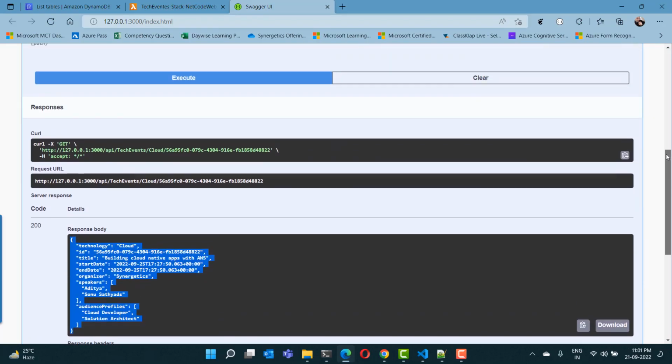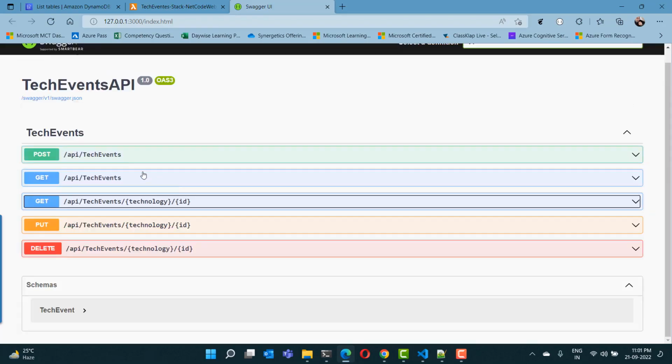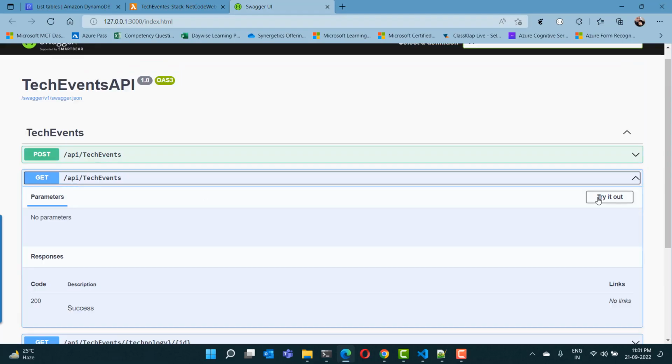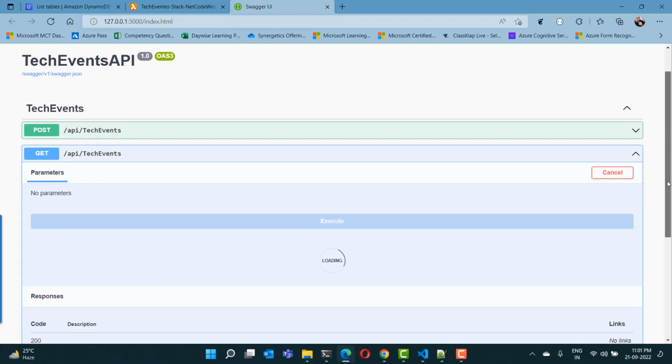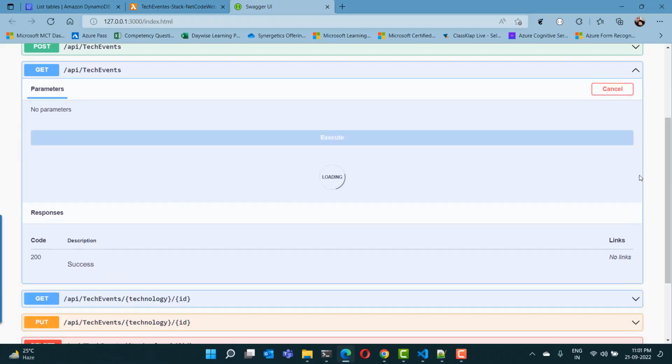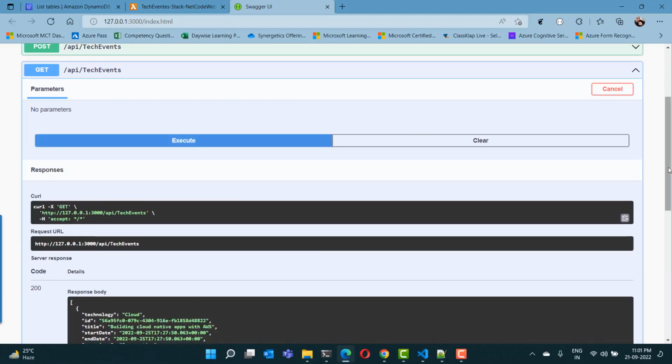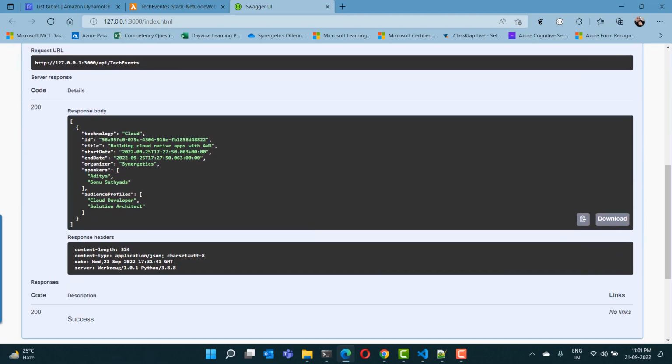I can also try calling the get all method. So execute this get all action that returns the array of available records. So we have only one record in the table and it is returned as an array. So we have successfully tested the application locally. Now we need to build and deploy the application to AWS.